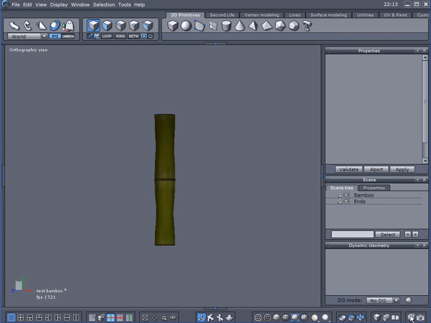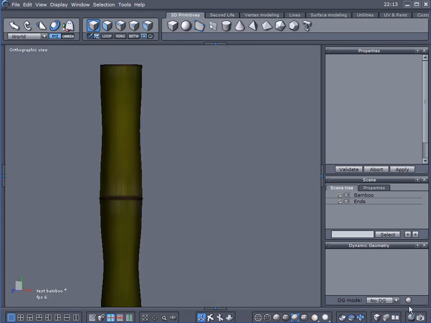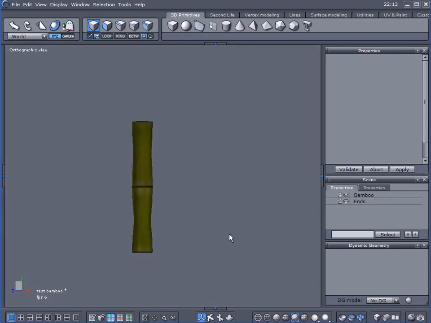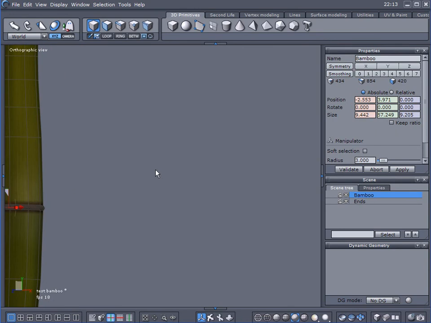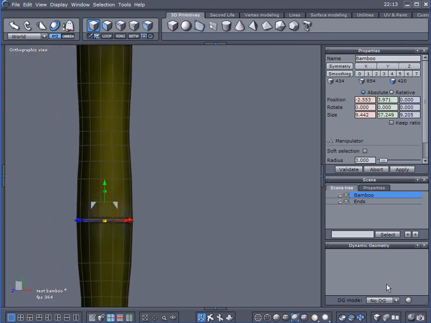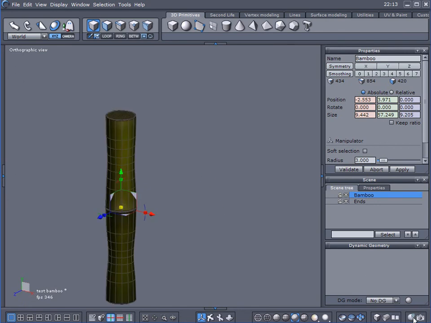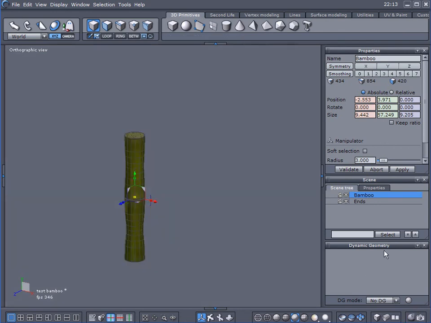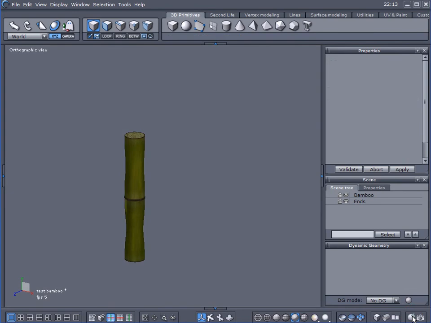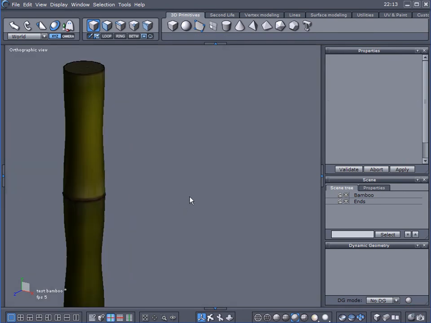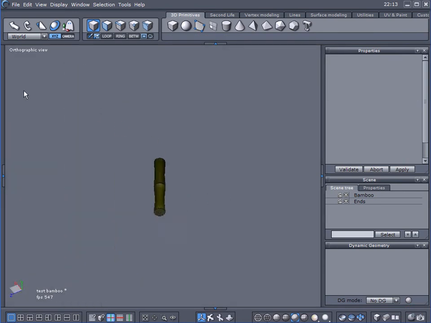This is probably not the best program to be rendering, but it's a little bit quicker in view. So there is creating a piece of a bamboo model and creating our very own textures right here in Hexagon and Photoshop.